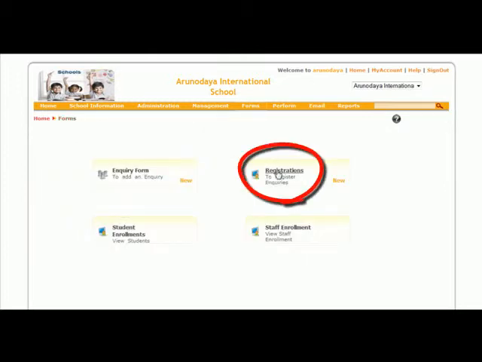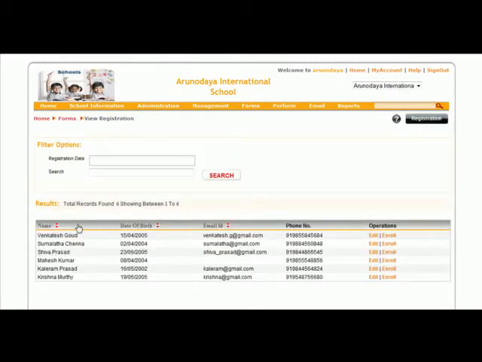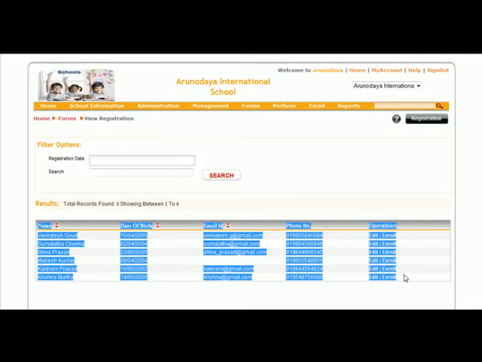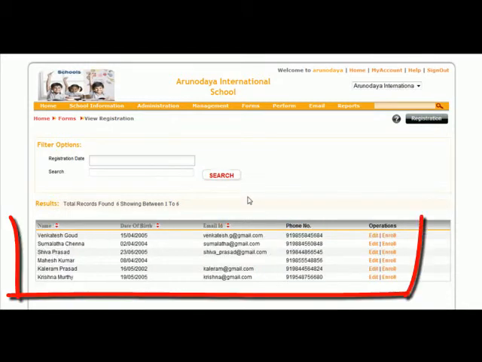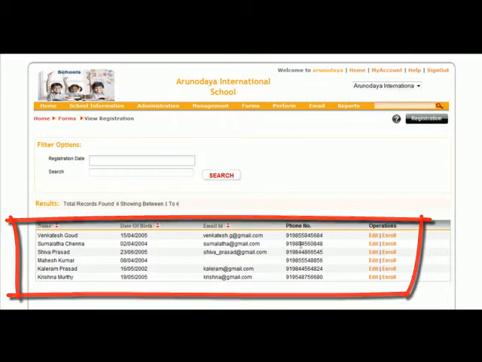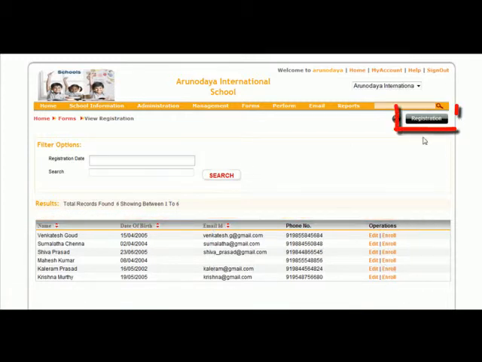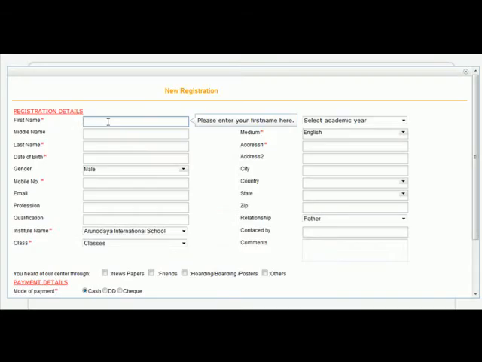The second submodule is Registrations. Registration records are maintained for the prospects that may or may not join the organization. This submodule page displays a list of names and details of the students registered in the organization. The Registration option here allows adding a new registration entry.